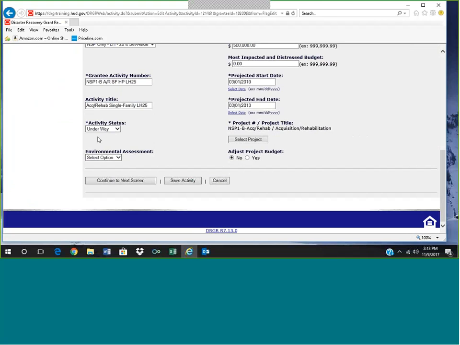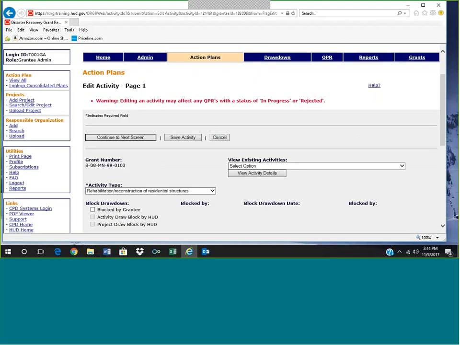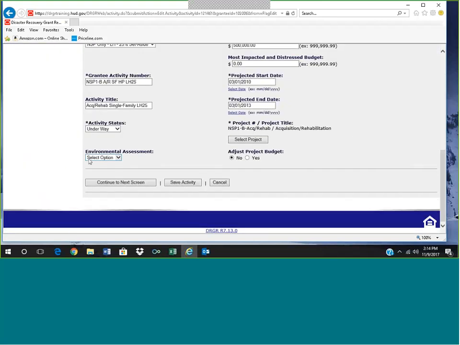And so you can see down here at the bottom of this Edit Activity page that we have our environmental assessment box, and indeed it has not been completed, so I'm going to say that this environmental assessment was complete. Of course, you want to be sure that that's true. If it's underway, you can say that. I'm going to continue to the next screen.